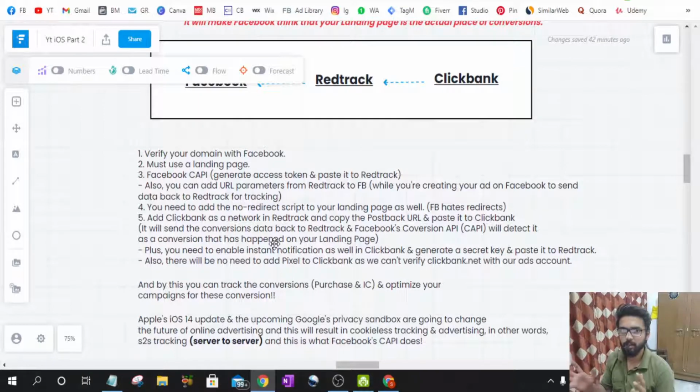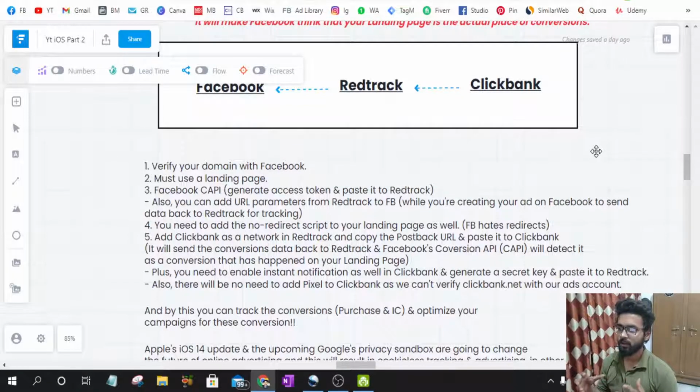So I think you have completely understood the concept right now. Now let's look at our point number 4. You need to add the no redirect script to your landing page as well. This means when you are creating your campaign, in the ad section, in the place of destination URL, you will paste your landing page link without any coding or any URL parameters.